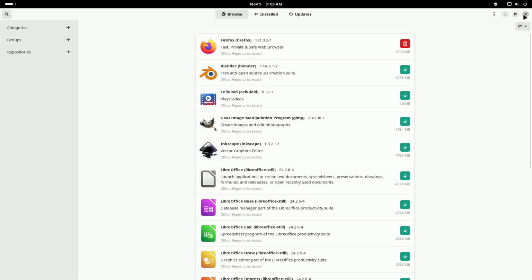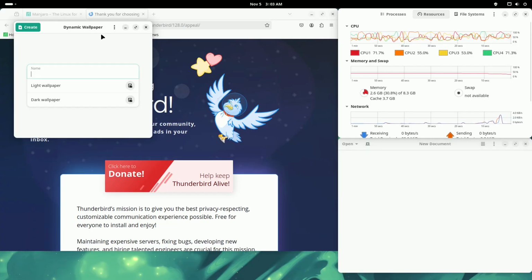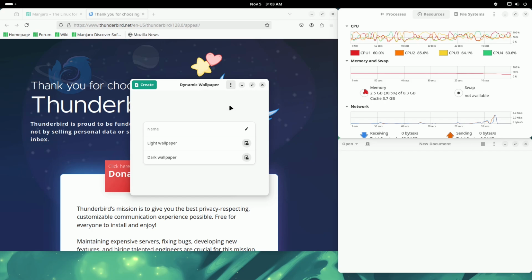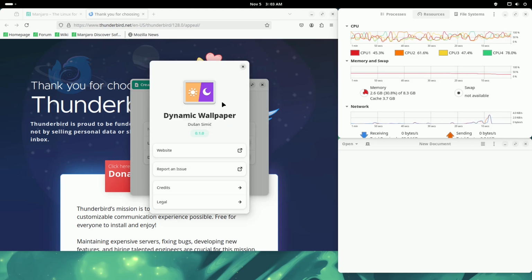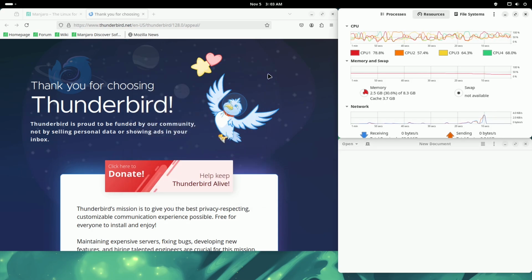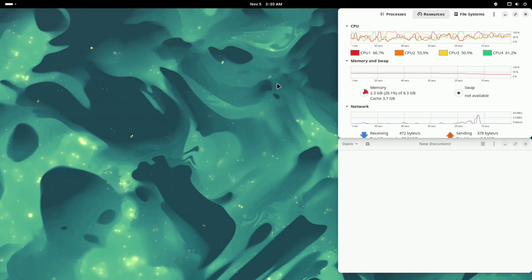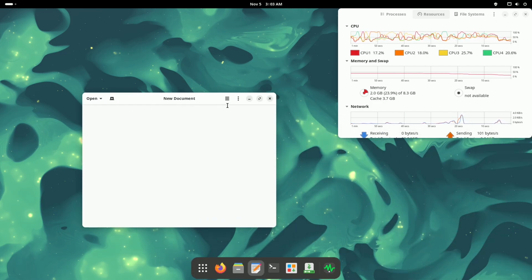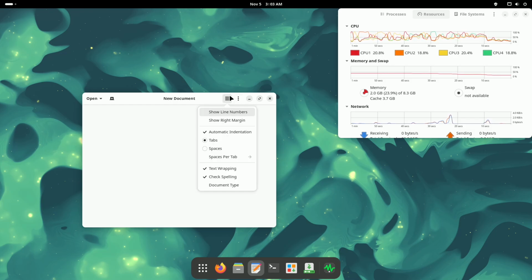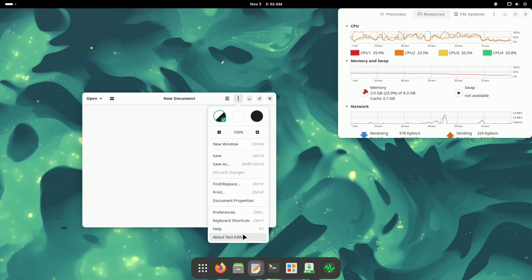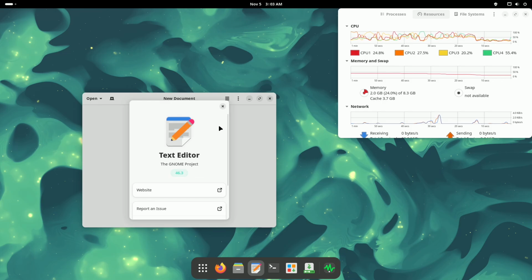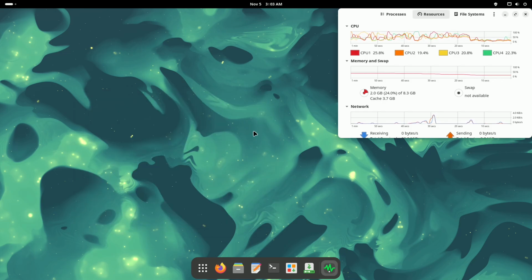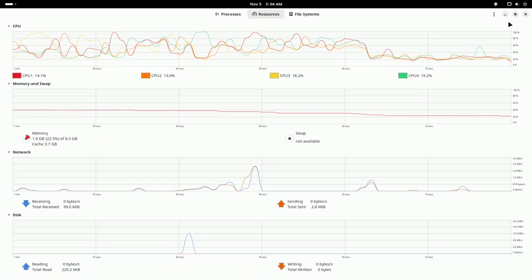I already showed you the about of Pacman. About the dynamic wallpaper, there is no change in the dynamic wallpaper. You get the same 0.1.0. About the browser, I already showed you the version also. And here is our text editor, or the document viewer. Here is all the information about the text editor. Here is version 46.3. So this is how it performed, and it's clearly up to you.